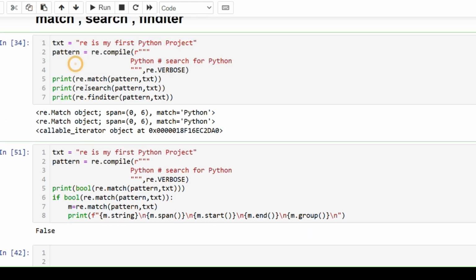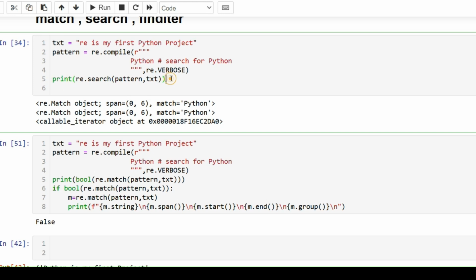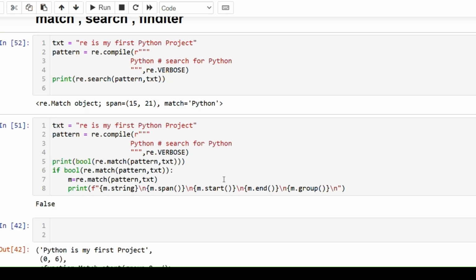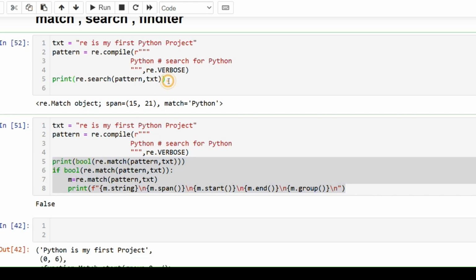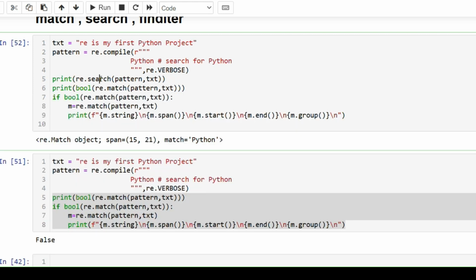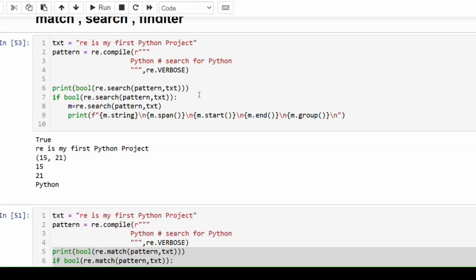But what will search try to do? The search will try to look anywhere, but the first occurrence. So now I am taking this entire thing and keeping it over here. Instead of match, I am putting search. The only difference between match and search is that it will search in the entire text, but only the first occurrence. After the first occurrence, it will stop the searching.